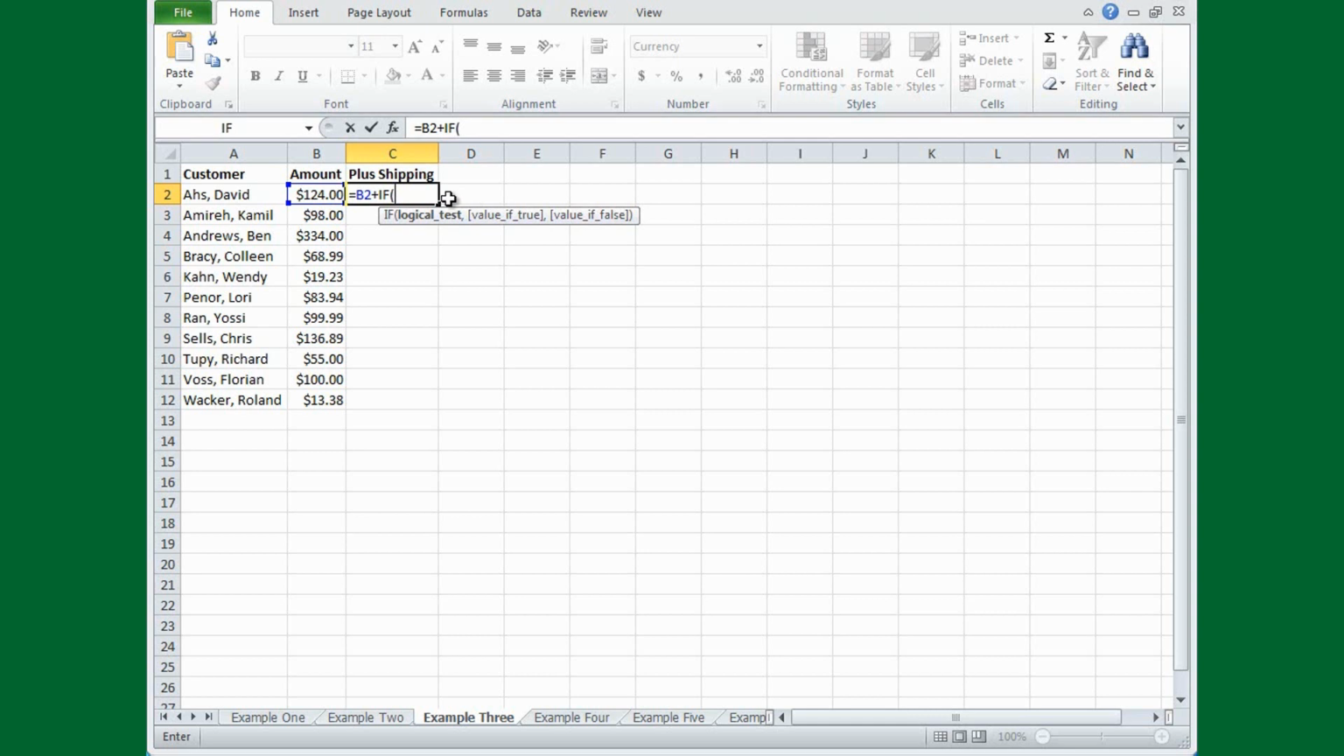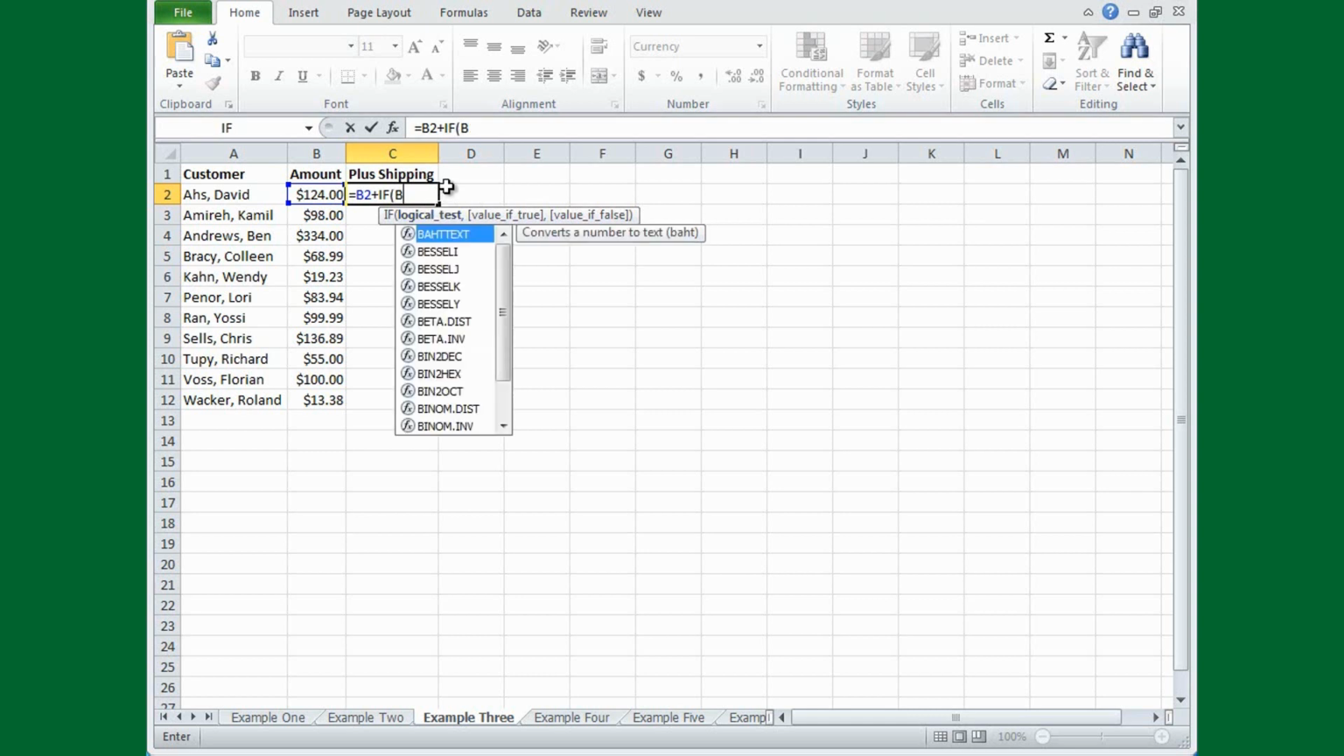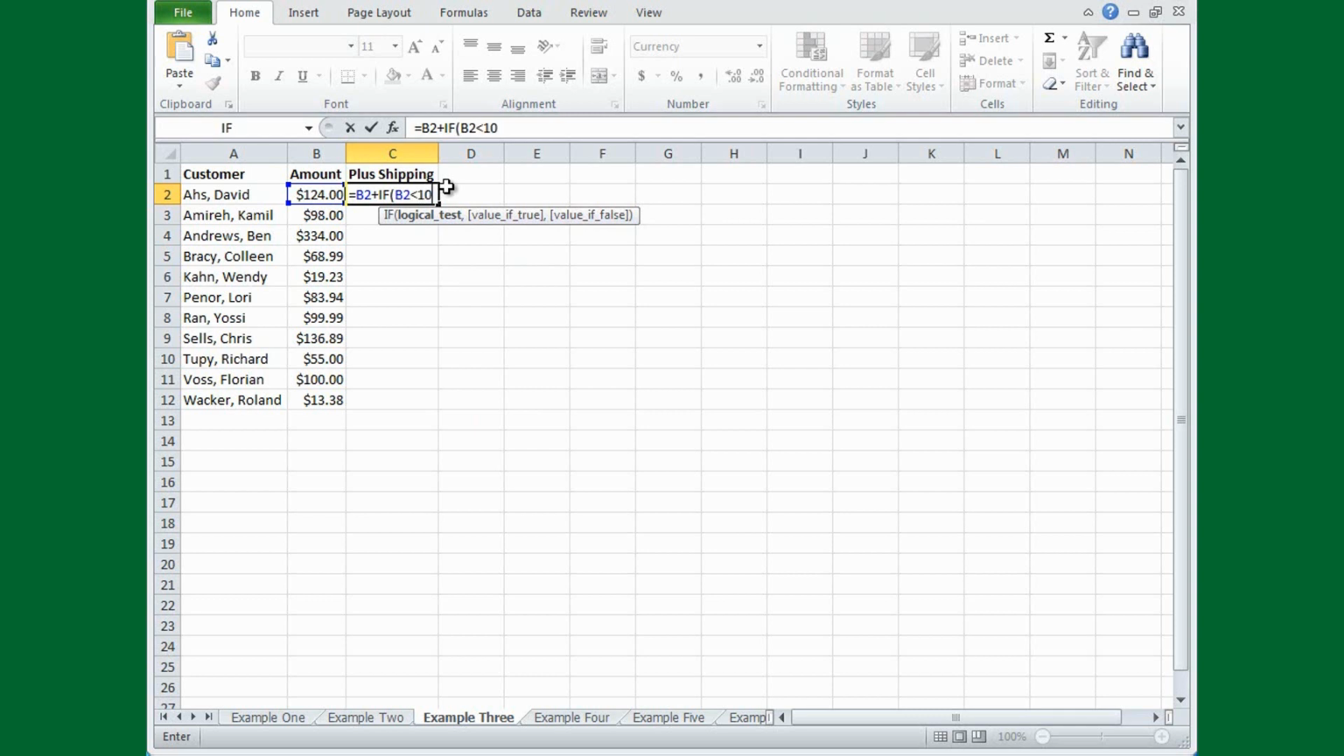Type my opening parenthesis, and my logical test is B2 less than 100, and type a comma to separate the logical test from the value if true argument. If B2 is less than 100, then the shipping expense is $10. Now notice that I don't type quotation marks around $10. You only use quotation marks around text. I'll type my comma to separate the value if true argument from the value if false argument, which is $5, and I'll type my closing parenthesis and then press enter.